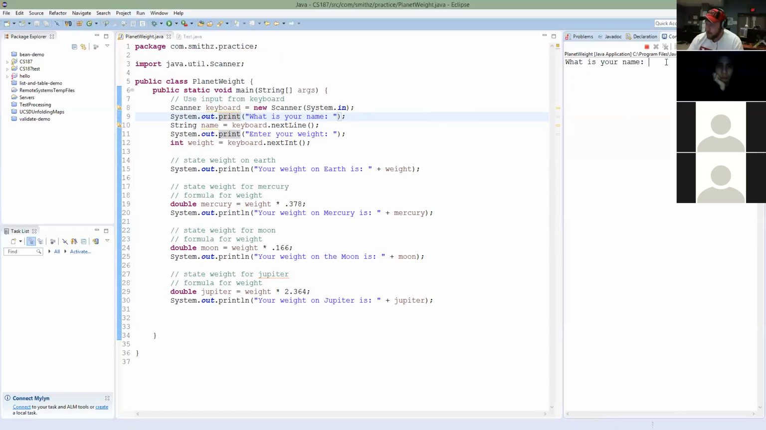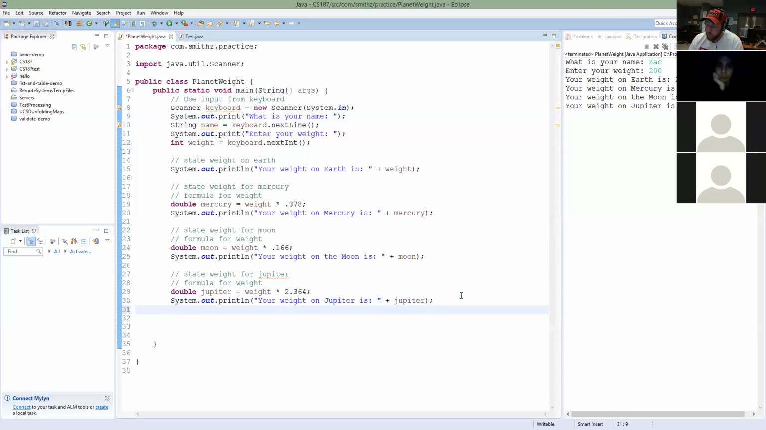Once again, what is your name? What is your weight? We'll try 200 this time. Holy smokes. And there we go. It calculates it all for us. The one thing that we do not have is a print out. So let's go ahead and finalize this just so we get to use our string.